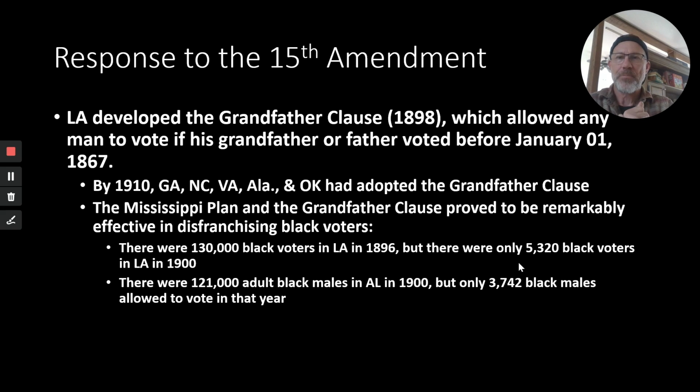Well, in 1898, Louisiana came up with this idea that if your grandfather or your father voted before January 1st, 1867, if one of those two voted prior to that date, you were automatically grandfathered in and had the right to vote. The only problem here, if you were a Black man, is that neither your father nor your grandfather voted, so it excluded Black voters, whereas for white voters, whose father or grandfather probably did, you had the right to vote. So that happened and started in 1867.